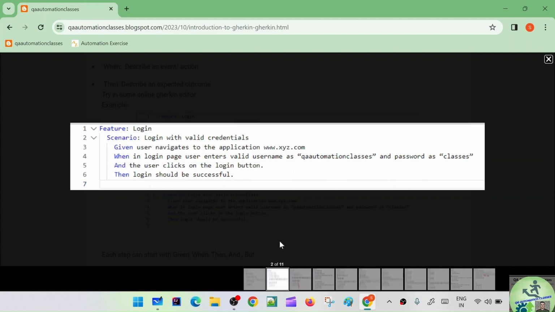Similarly, we have a scenario also, right? The same thing. Feature is the login feature. Scenario: login with the valid credentials. Given user navigates to the application xyz.com, when in login page user enters valid username as Q automation classes and password as classes, and the user clicks on the login button, right? Then login should be successful. So basically you just replace scenario with the example keyword. You can write either example or scenario over there.